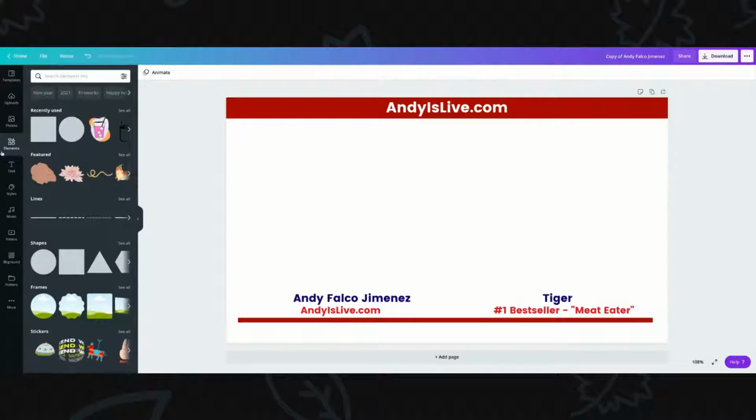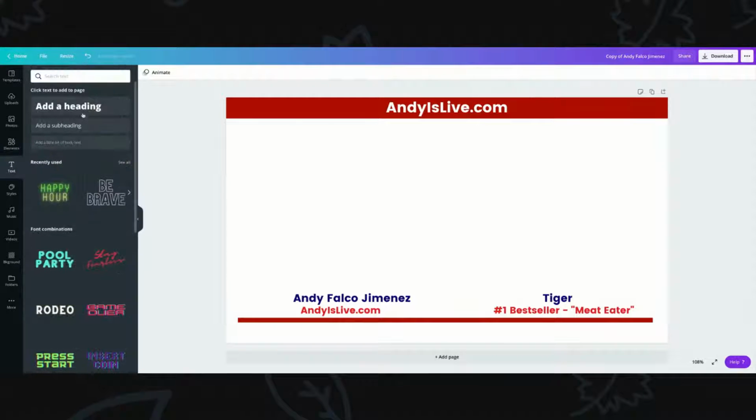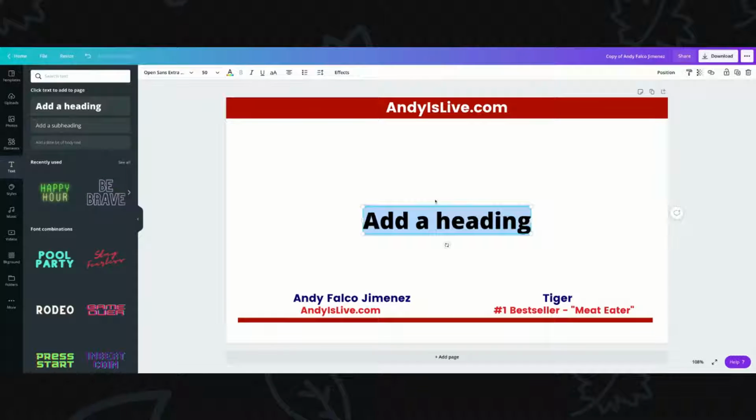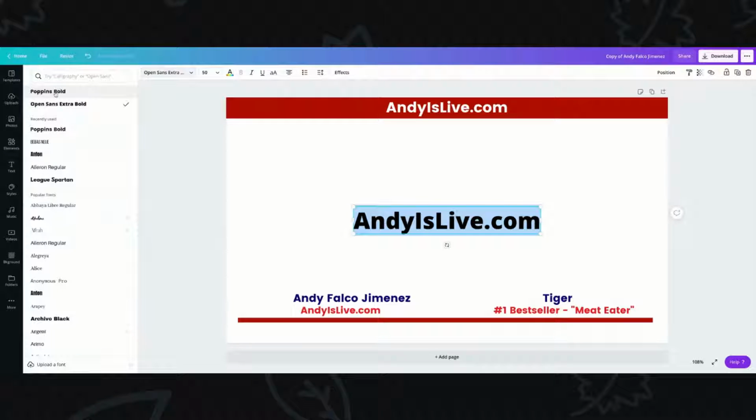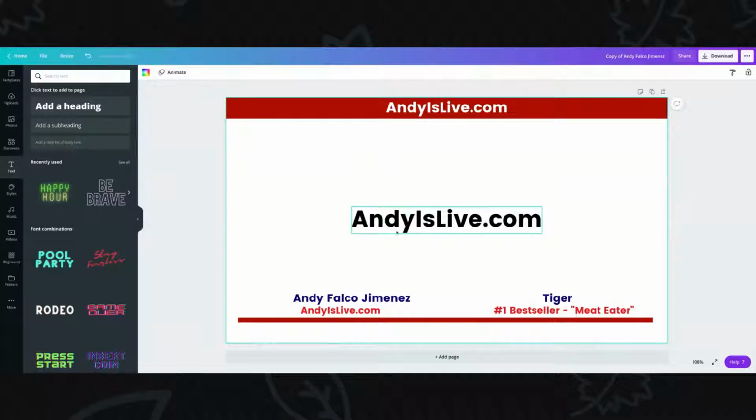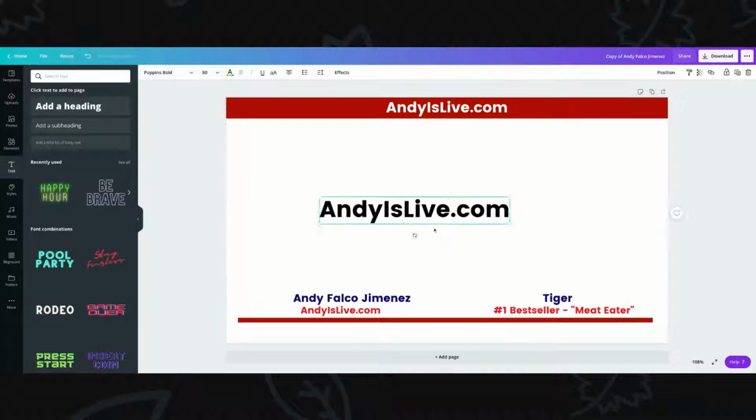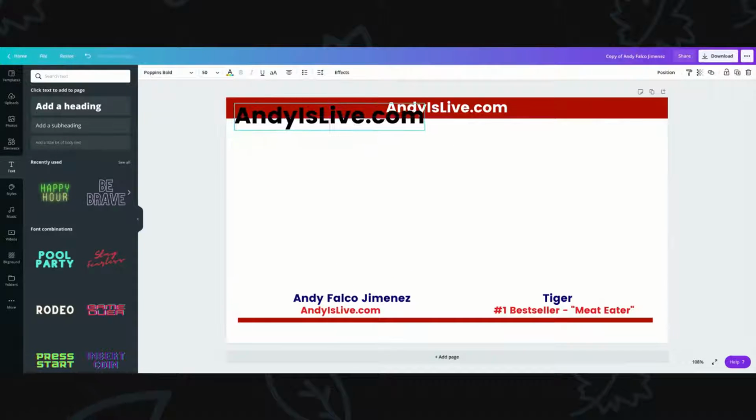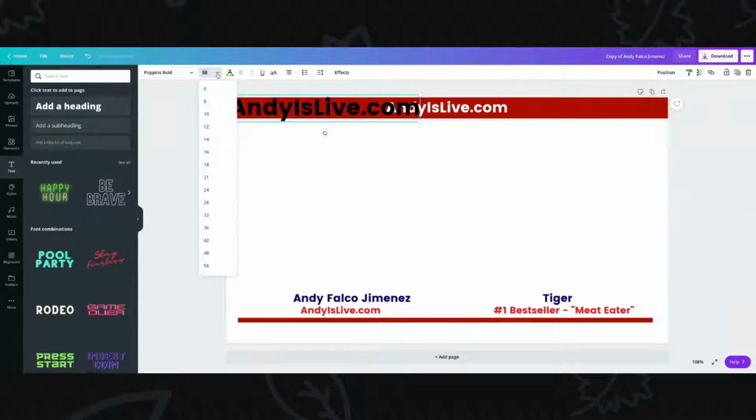And then you take the text and you hit the text button, and you use your text here, and then you'll type whatever it is. So let's type in andyislive.com. Click your font. I love Poppins, my branded font is Poppins. And so now I've done that. And now when I take it up here, you're going to want to make sure and adjust the font size, right? There we go. Down to whatever.